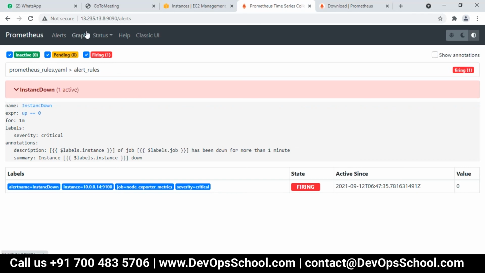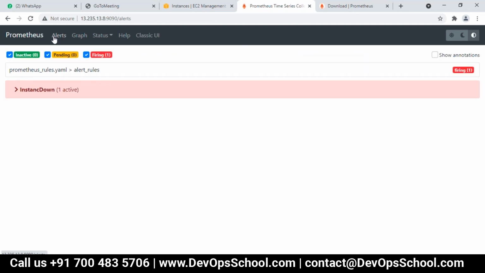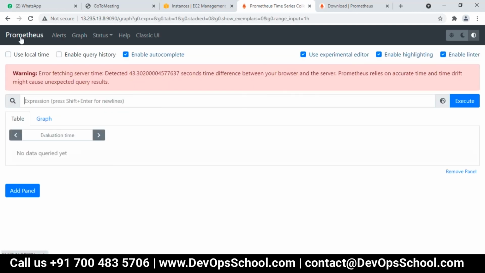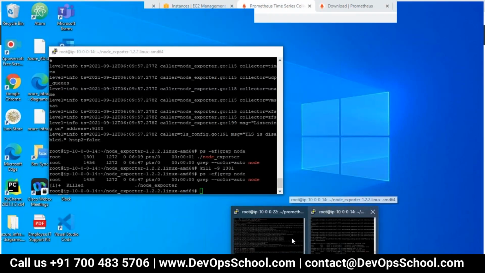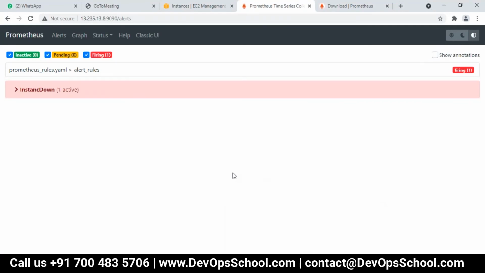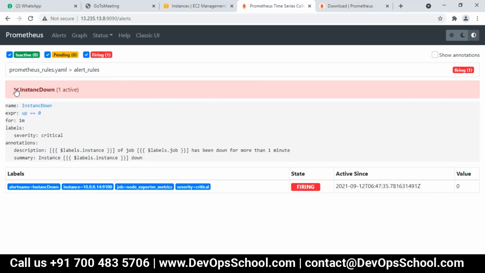Sir, in the Prometheus alert rules you have mentioned 1 minute, but in the Alertmanager there is a global interval. What is the difference? Those are two different things. See, that thing is related to the alert only. This value, see, there is an expression.